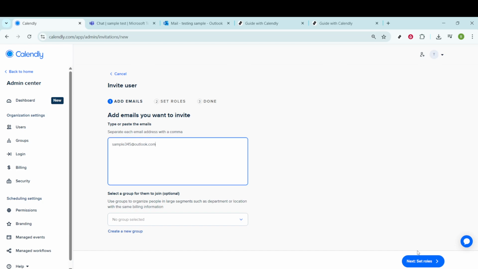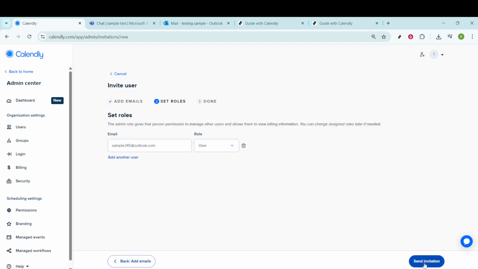This step is crucial because it determines the level of access each user will have. You'll have the option to assign them as an admin or a user. Selecting admin gives them more control over settings and delegation tasks, while choosing user limits their capabilities to just participating in scheduling and attending events. This flexibility allows you to tailor permissions to suit your team's needs.